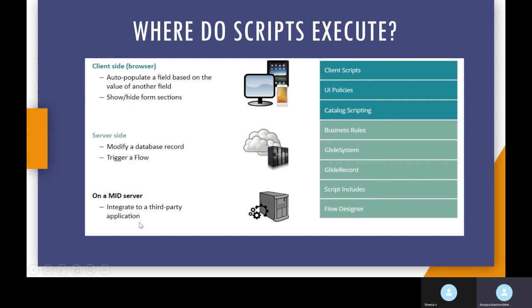On the mid server, we install our mid server on a Windows or Linux server. There also we can execute our scripts, and those scripts will be server side, because we don't have forms or things to be executed. Those things will happen on the database server side only, whatever execution happens as part of mid server scripting.